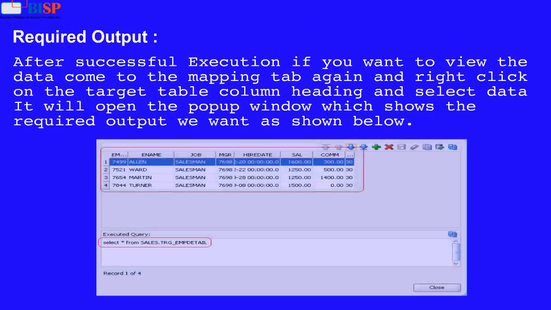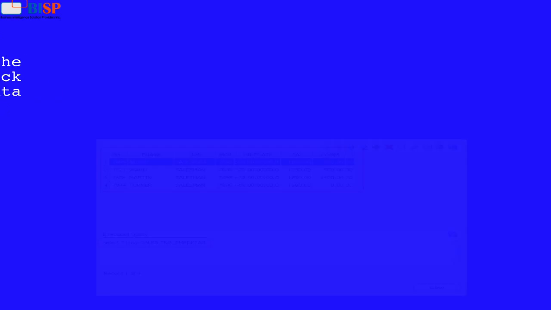After successful execution, if you want to view the data, come to the Mapping tab again, right-click on the target table column heading and select Data. It will open a pop-up window which shows the required output we want, as shown below.